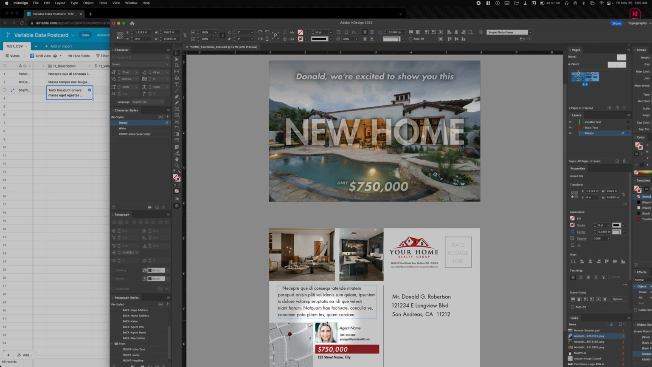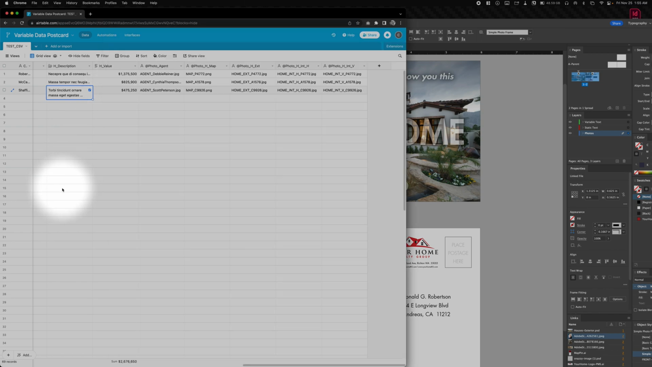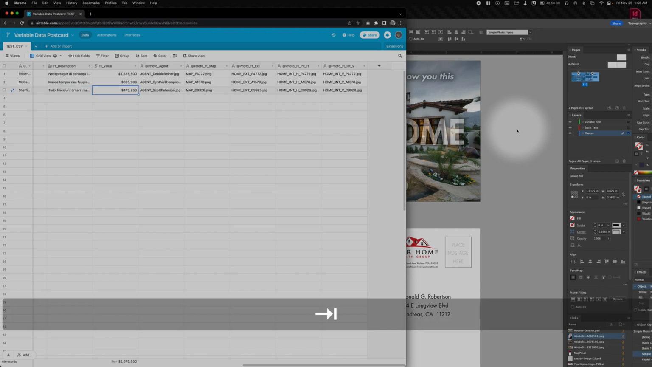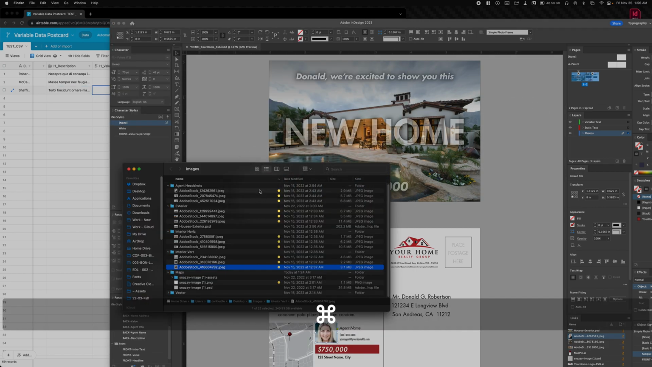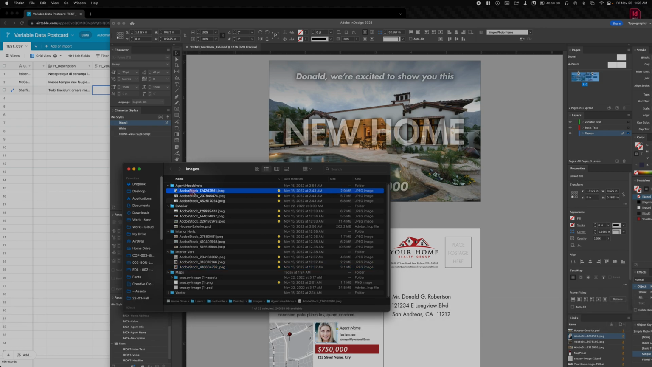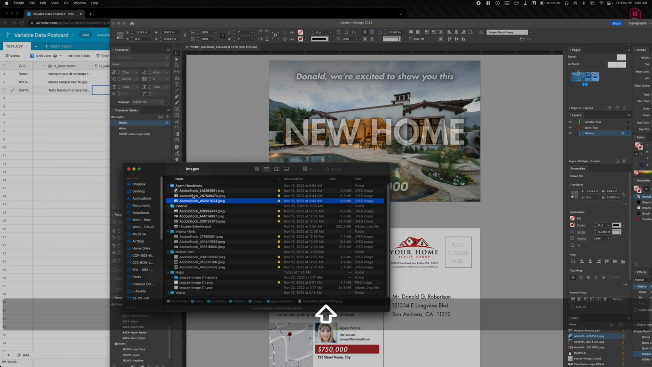Okay, so 0.625 wide, 0.5625 tall. Okay, so back to my desktop. We're going to go to the agent photos. So my agent images are all right here, and I can open these all up and format them all separately.